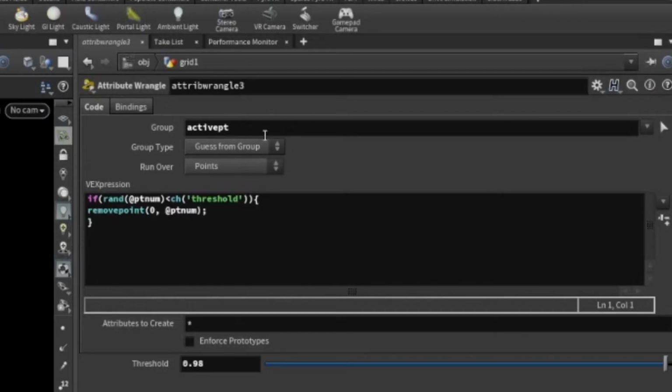It's just an if statement on the group active points, active PT. It runs over points, and the statement is: if rand, so use the rand function, PT num, is smaller than channel threshold, then it's going to remove point 0 PT num, so it's going to delete the point. And the threshold is this, 0.98. Oh, by the way, sorry, I didn't say this. To create these thresholds, you can just press this when you're done typing the code. It's going to create them.